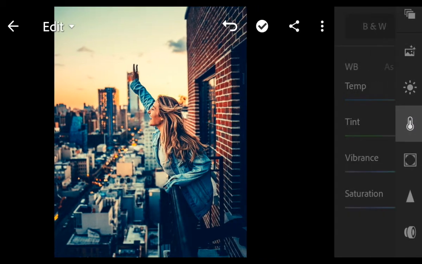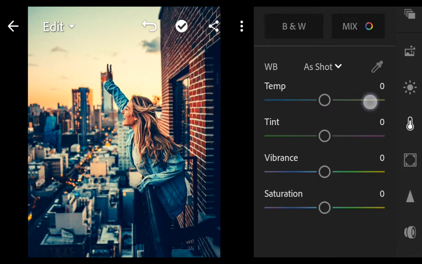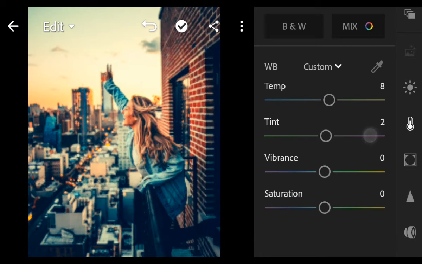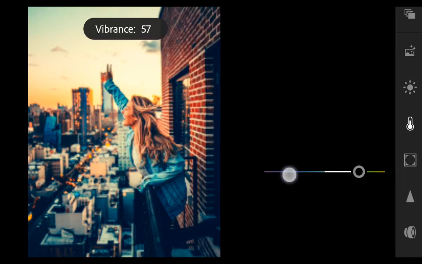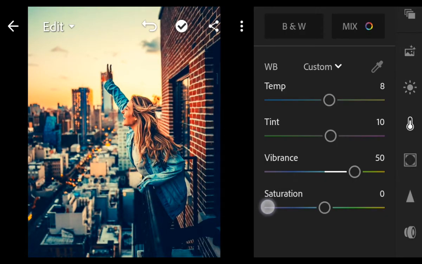Next go to color. Temperature 8. Tint 10. All I wanted. Vibrance 50. Saturation -12.